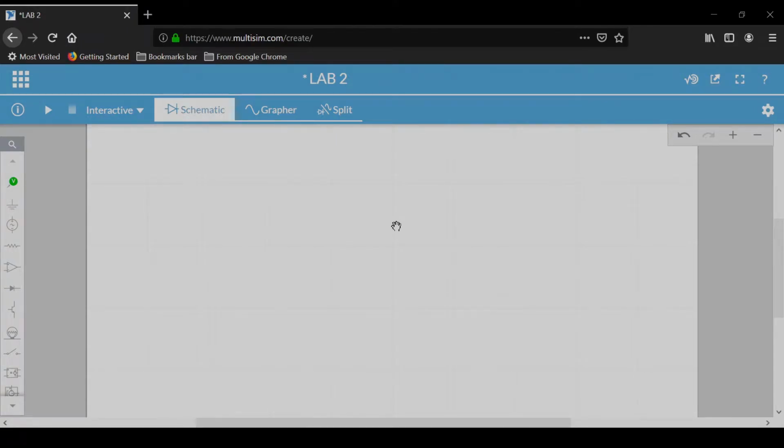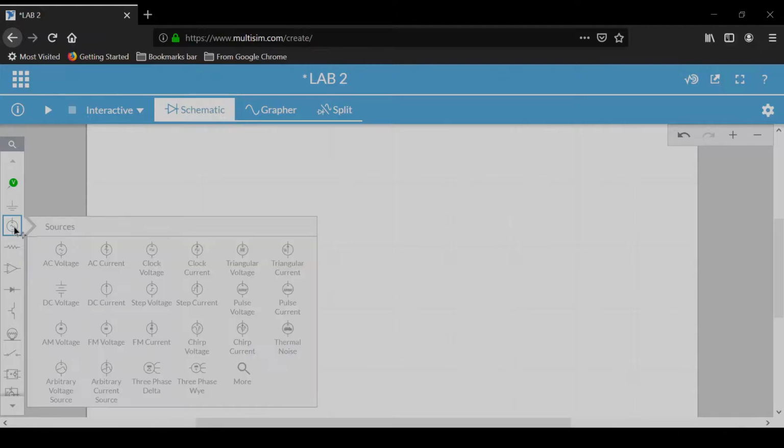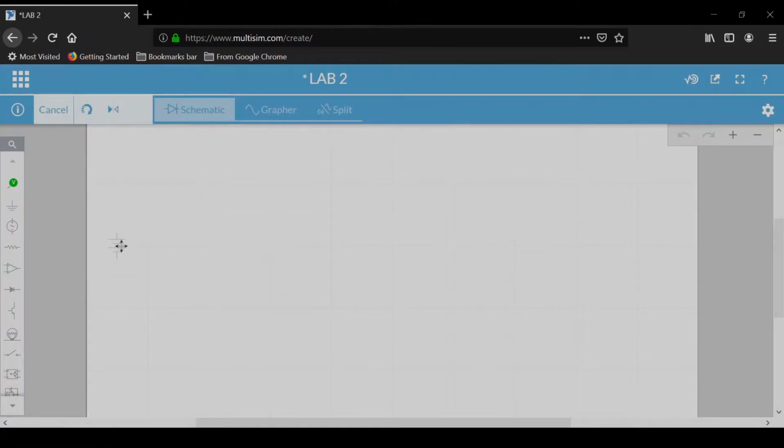a current source. On the left side right here, you will find various categories of real-life components, such as sources, resistors, and diodes. I need a voltage source, so I'll go to Sources, click, and you can see there are various kinds of sources. I need to create a DC circuit, so I'll pick the DC voltage source. So I click it and I hover my mouse where I want to place it right here.